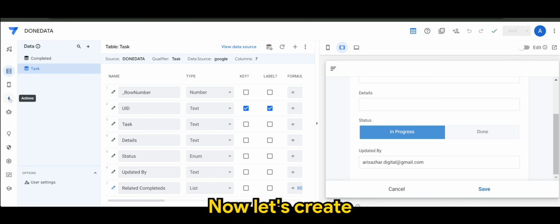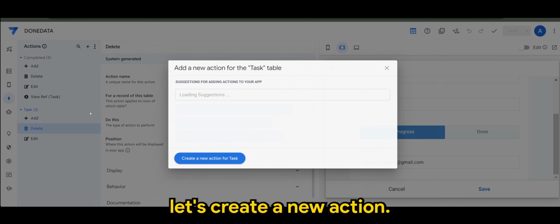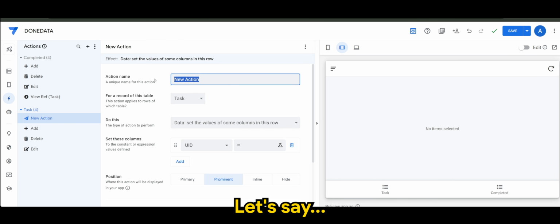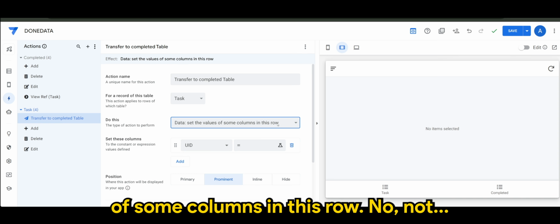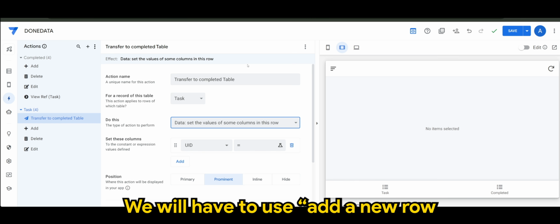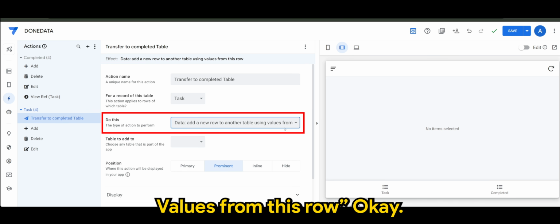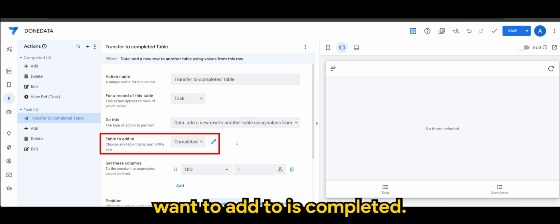Now let's create an action. And in, let's say, tasks, let's create a new action. Create a new action for tasks. Let's say transfer to completed table. Okay. So to do this, set the values of some columns in this row. No, not that one. We will have to use add a new row to another table using values from this row. Okay. And the table that we want to add to is completed.